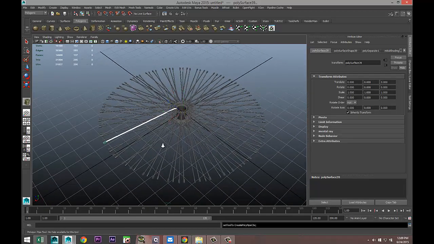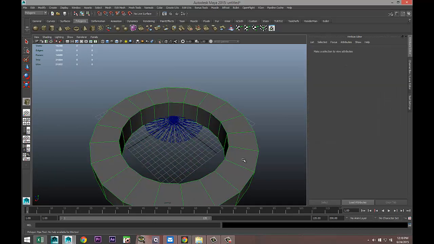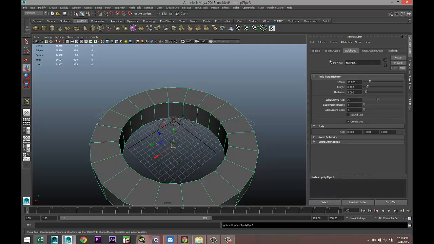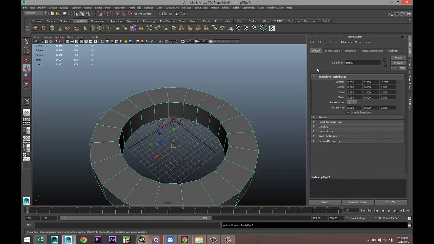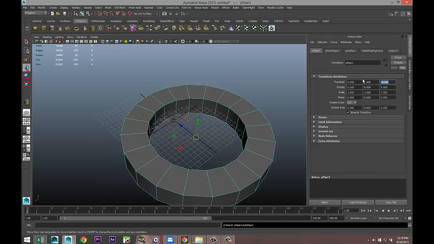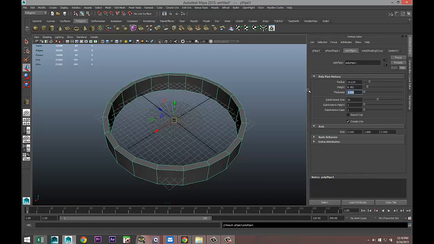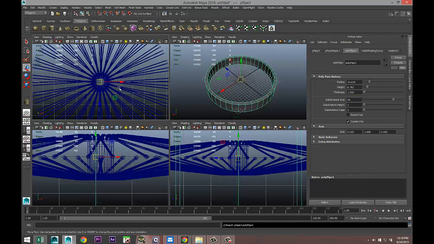So we'll take a polygon pipe, drag that out. Pull that up. We're going to go to polypipe 1, 3. Set the translate values to 0. Have it centered. Then we are going to decrease the thickness to 1. The radius, we're going to tweak that manually. We're going to increase subdivision to 40 to make that nice and smooth. And let's see what we got.